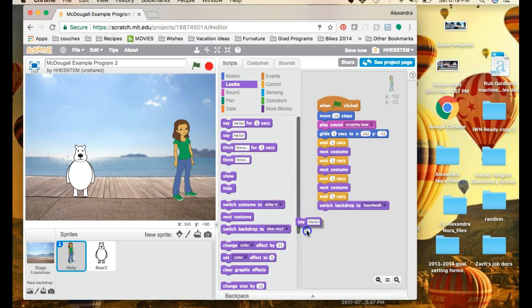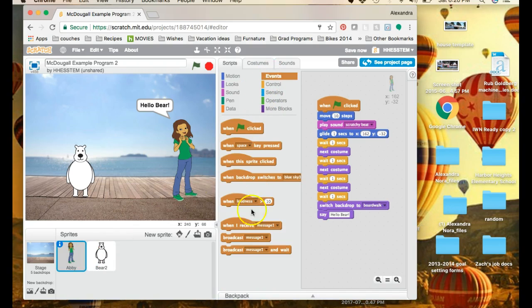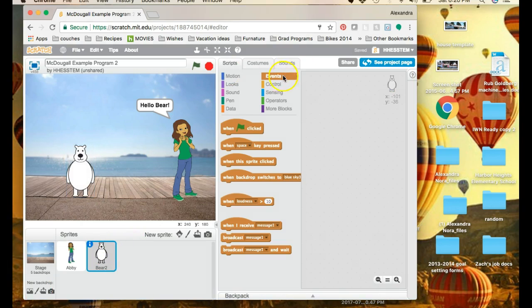First, I could code Abby to say, "Hello, Bear," using the Looks menu. I would then go to the orange Events tabs in the Scripts menu and select the Broadcast Message 1 block, which will send a message in the program to all of the sprites. In order for the bear to receive the message and reply back, I will need to select the bear's sprite, and then go to his scripts and go to the orange Events menu to pick up the When I Receive Message 1 block and drag it into his scripts.